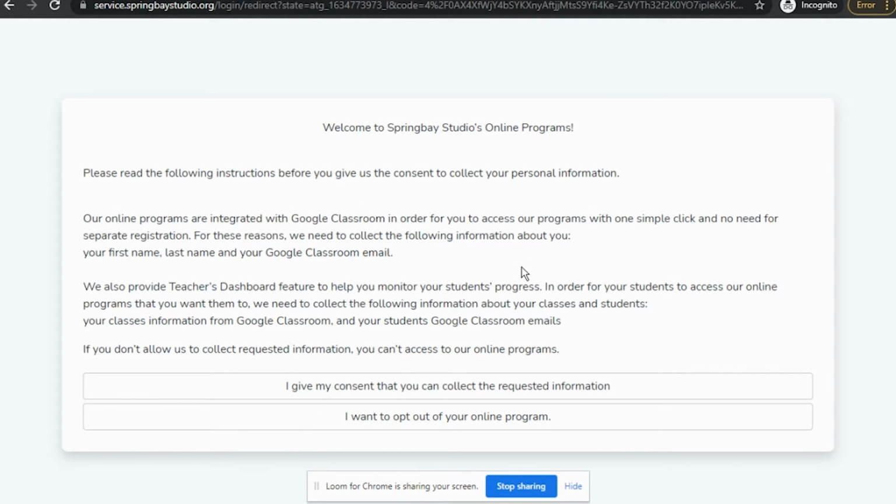Step 4. Our systems know that someone is trying to log in, and so it will prompt you to give us consent. Teachers, we need your consent on whether we'll be able to access your first name, last name, and your Google Classroom email, along with your classroom information so we can have your students' emails and show their names on the teacher dashboard. So please, give us consent to proceed.